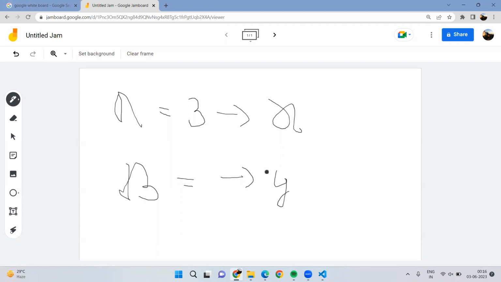Here, it's not about taking four variables. I'm just taking two variables, A and B, which will be the two variables given in the question, and they have been assigned an integer value.